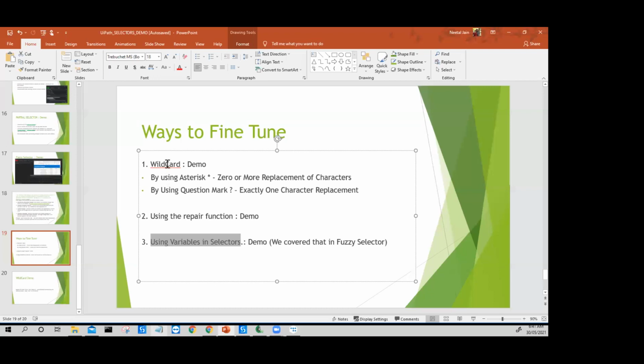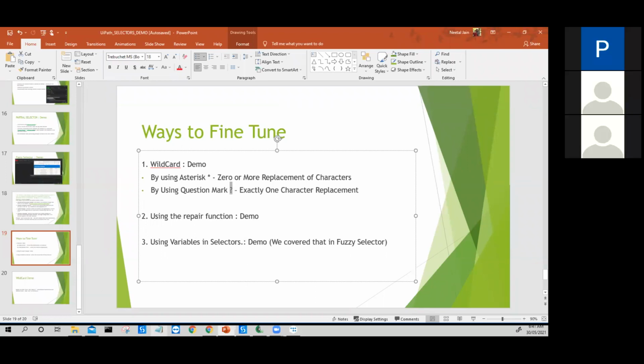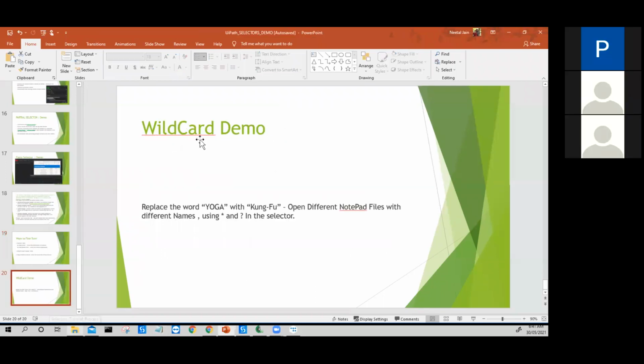Now let's go to this functionality. What is this wildcard? Basically this asterisk and this question mark are called wildcards. Let's see where we can use this wildcard. I'm going to give you a demo. I have created a notepad application, just a simple little application. Let me open that and show you what I'm talking about.